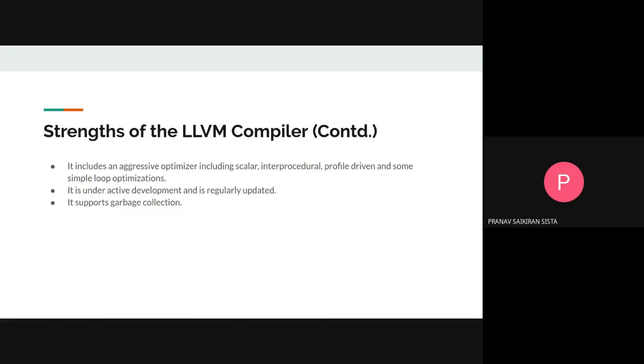Going on, the compiler also includes an aggressive optimizer, which includes scalar, interprocedural, profile driven, and some simple loop optimizations. This compiler is also being developed and updated regularly. The last build of this compiler was released just a few weeks ago, going to show how often it is used in today's world. It also supports garbage collection.